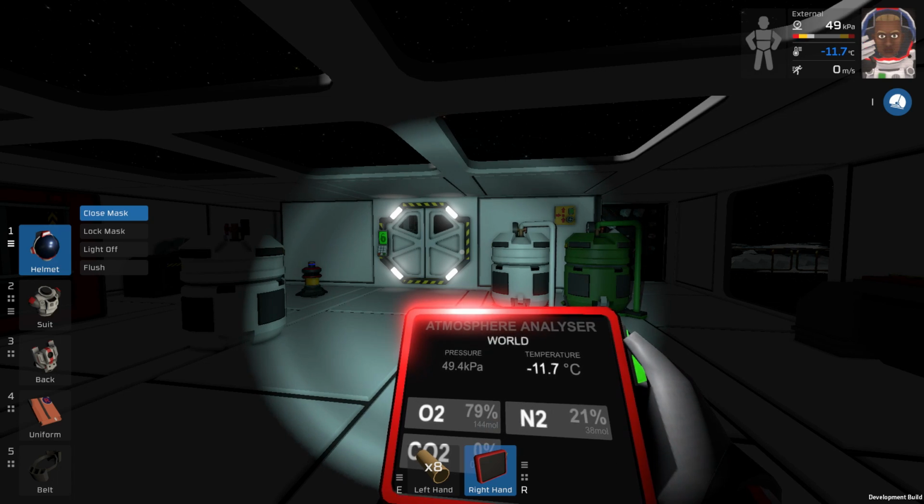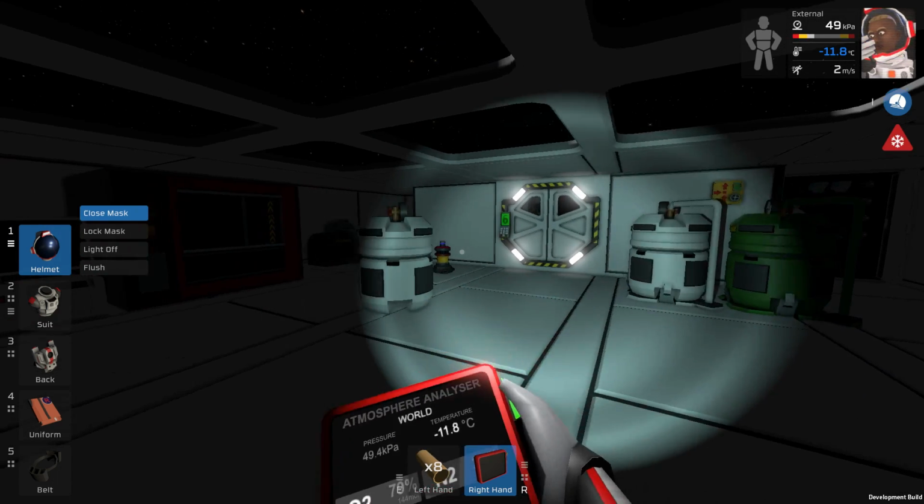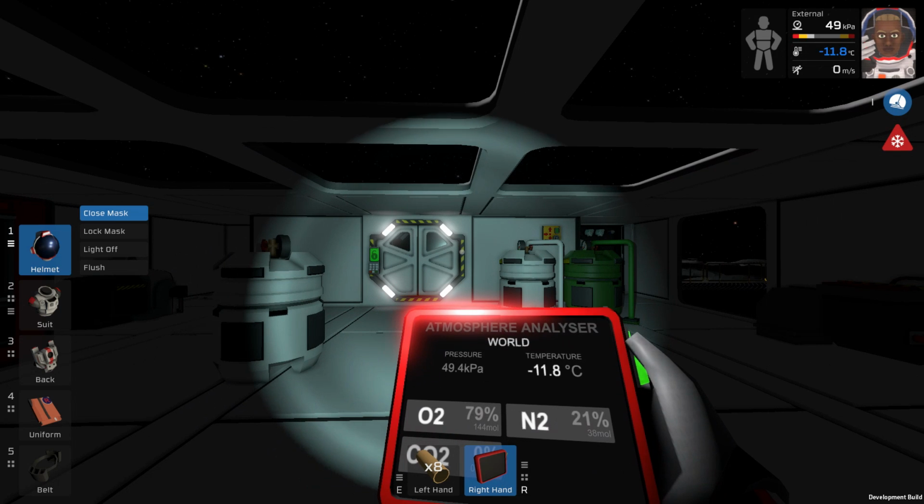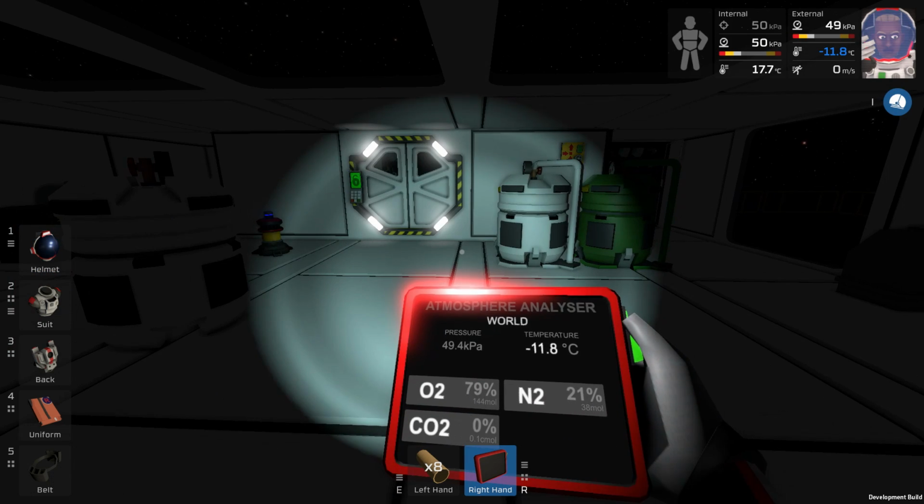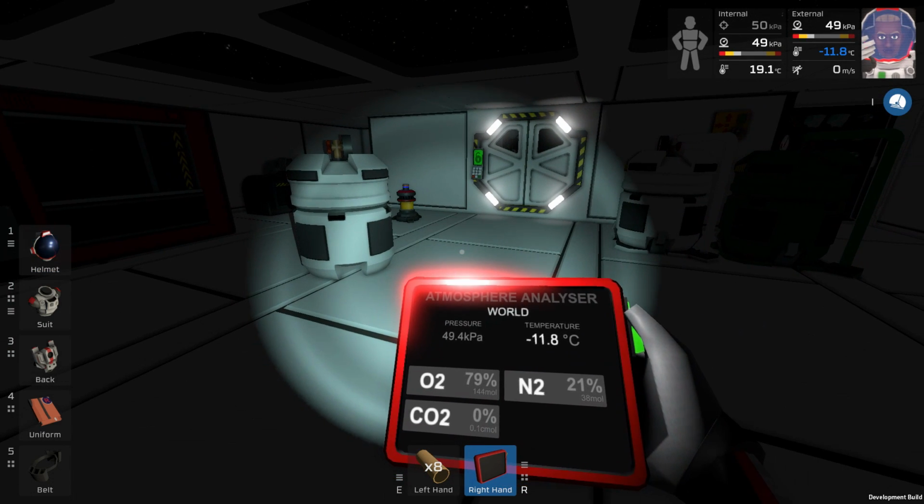Open mask. Temperature critical. Yeah, temperature. But it's only the temperature. It's not pressure or oxygen, right? So the only thing we have to fix is the freaking temperature, it seems.